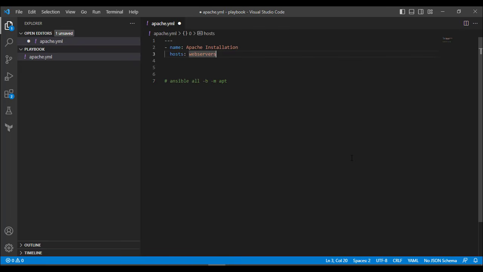Now that is what I'm doing over here. I just write become, a space, and make it true. You have now defined your play related things. Now this play will have n number of tasks, like what all things you want to do. Make sure you are in line with where you started the name and hosts, so your tasks will come in the same line. So these are tasks, and there is a list of tasks which you can define.